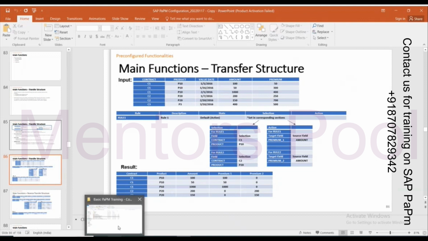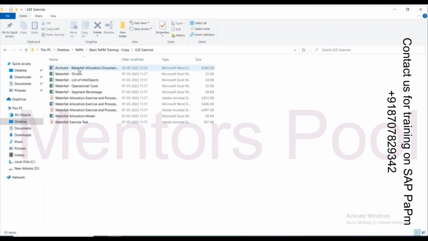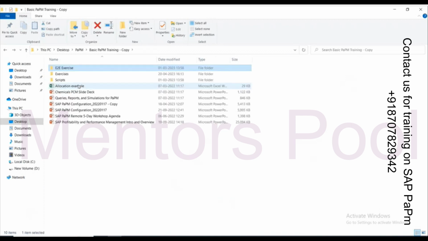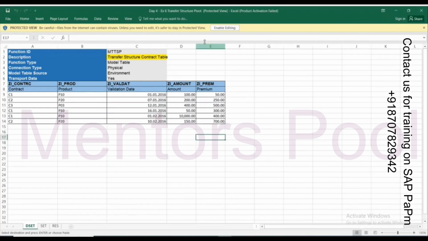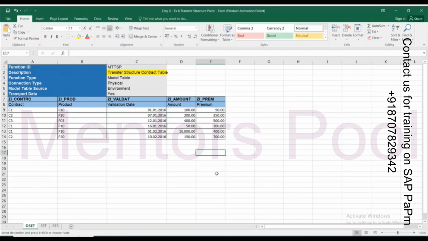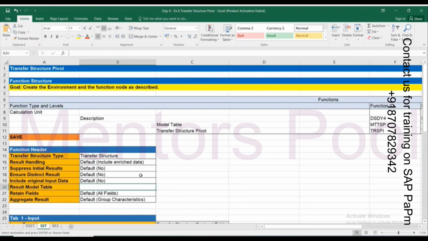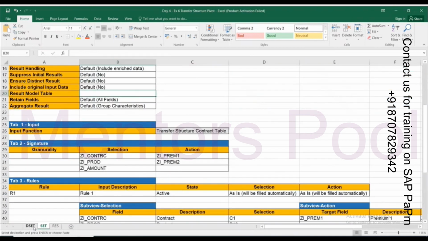So let me see the exercise. I will just go through what the exercises are for transfer structure. We have a transfer structure and we have to create this table. I don't know if the Z validate column is available or not. If it is not, we have to add it one more time. Let's see what data set they have, what they are doing and what our output will be.